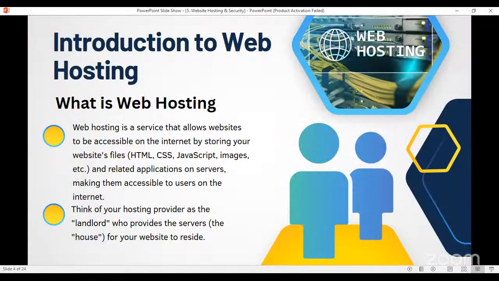Websites include HTML, CSS, JavaScript, images, even your PHP code, and all other related applications and servers. Web hosting makes them accessible to users on the internet. Think of a web hosting provider as the landlord, right? The servers and in-house sites.